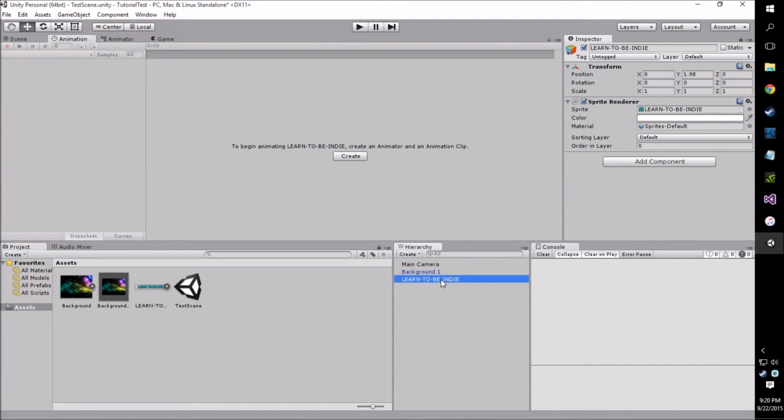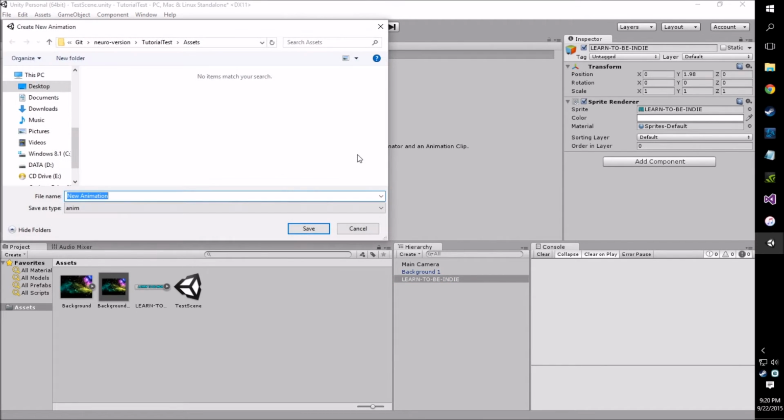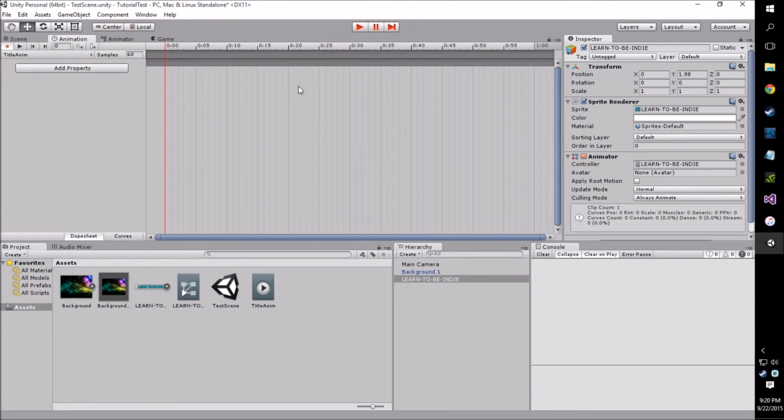So once you have your game object selected, you want to hit create, and I'll name mine title animation, or title anim, and this will create an animation file that is tied to that game object. So we can select a property here, and this is whatever property we want to change, whether it's position, scale, it's all tied to this game object.